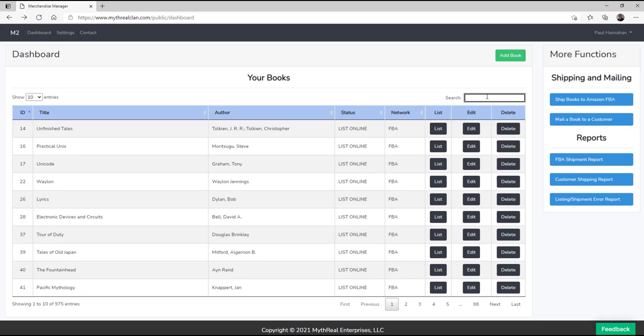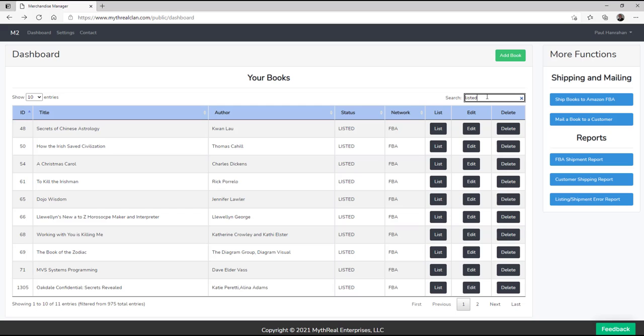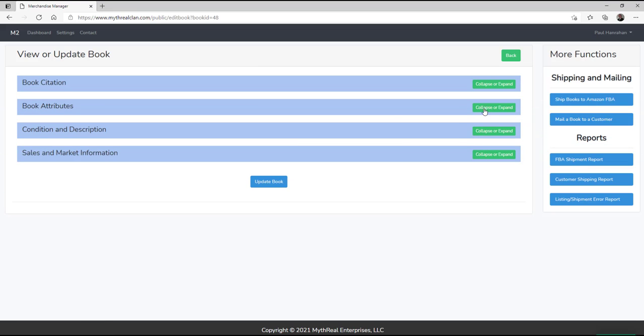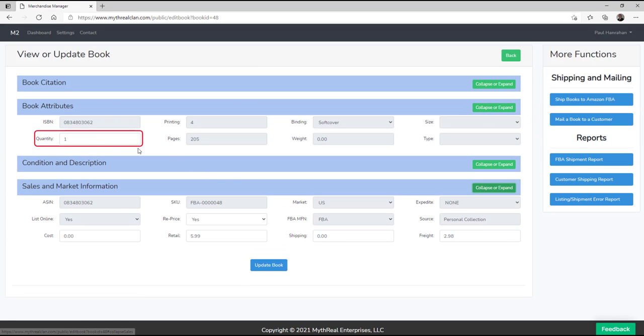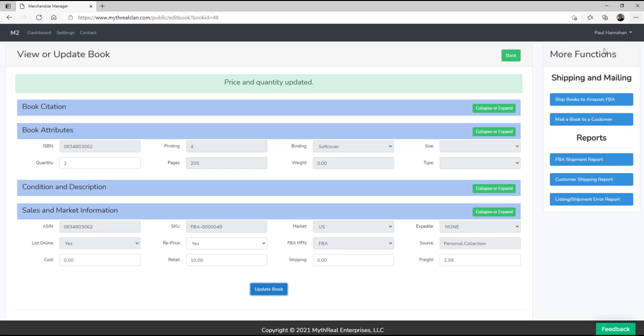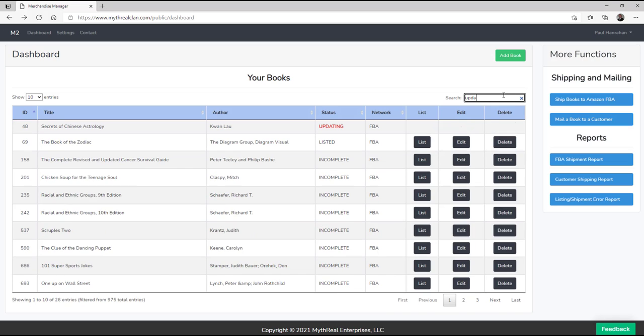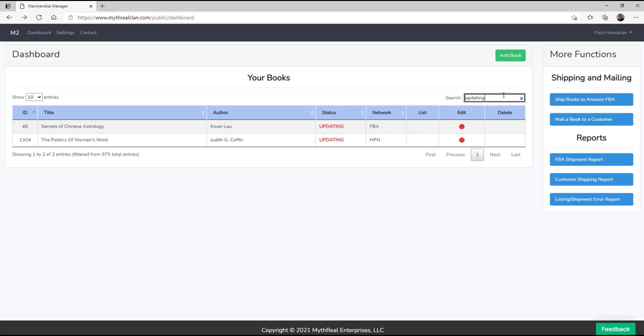I'm going to move on to updating an FBA book. I'll use the first listed FBA book as an example. I'll change the quantity and price for this FBA book as I did for the MFN book previously. Now I'll click Update and return to the dashboard. Updating the price and quantity for an FBA book also results in those changes being reflected in Amazon. However, the status doesn't change to inactive if the quantity is reduced to 0 for an FBA book, as it does for MFN.